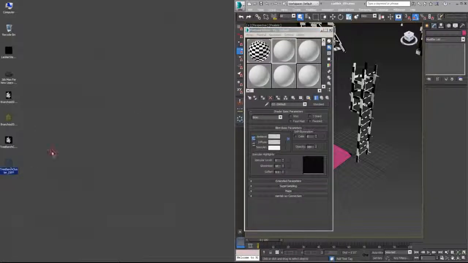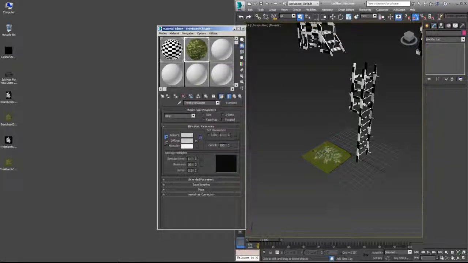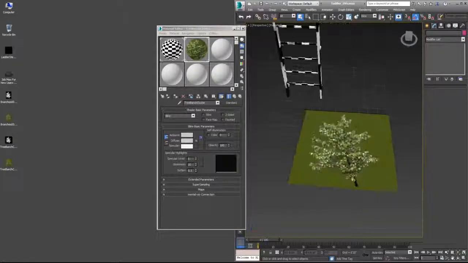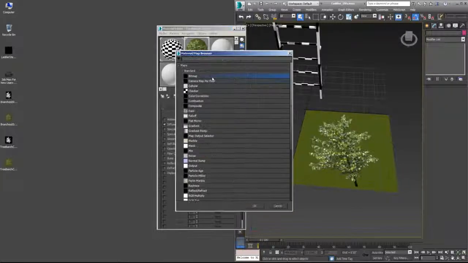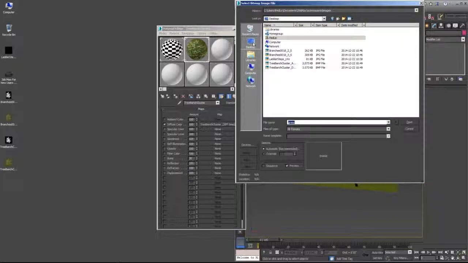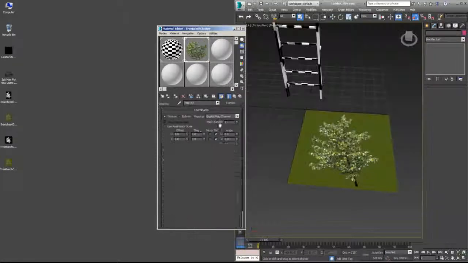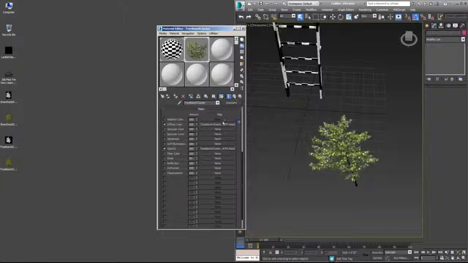I will drag and drop this diffuse right here. And I will name this material tree branch cluster. And I will have this applied to the plane. And now I will go to maps right here and go to opacity, hit none, hit bitmap, go to desktop and select the alpha. Too easy, huh?